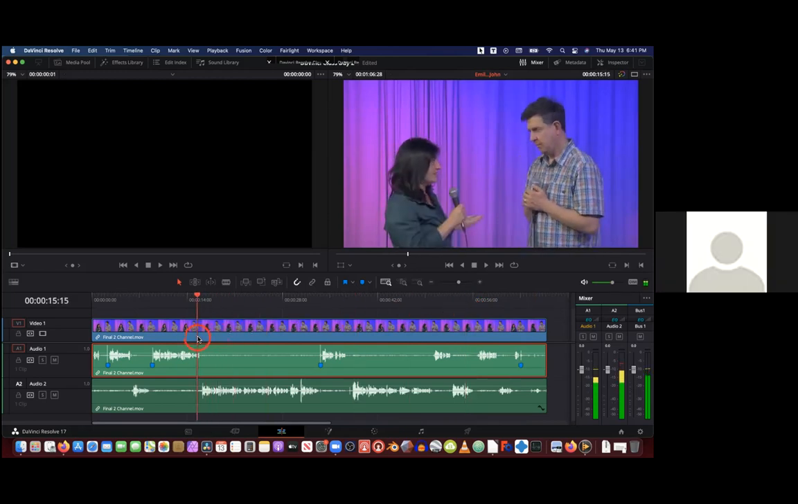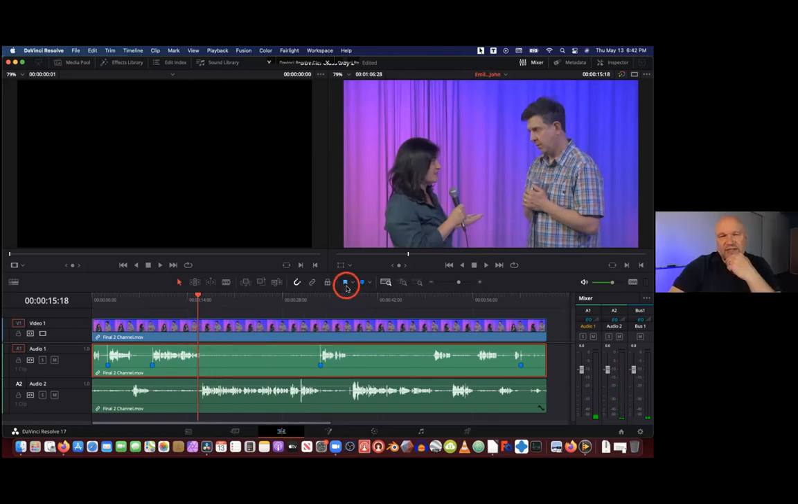Okay. What is that flags button for? Flags is if you want to group some clips together, you can flag certain clips and then select those flagged clips if you want to do separate operations on those. Okay.